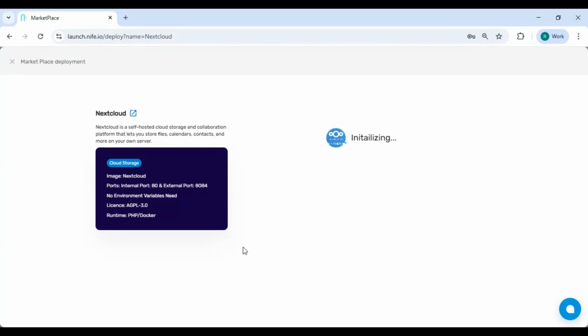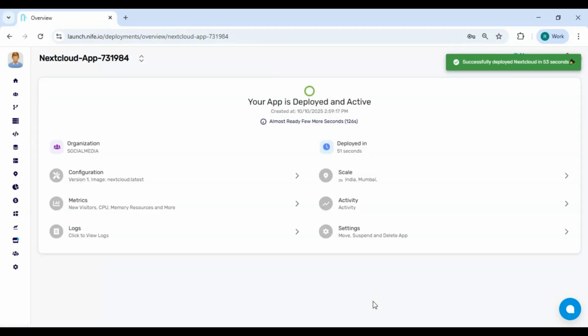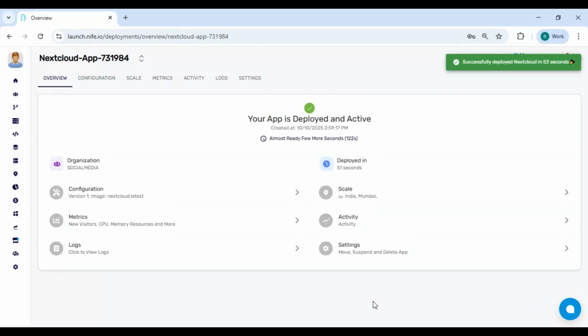Deploying this application will usually take approximately 30 seconds, so sit back and relax while your app is being set up. The deployment was successful. Now, wait for a few seconds for the DNS to resolve. Now, click on Open App.